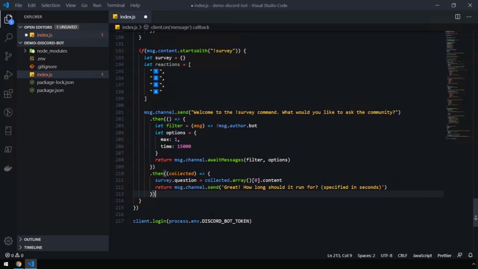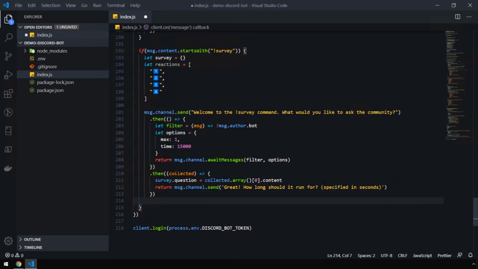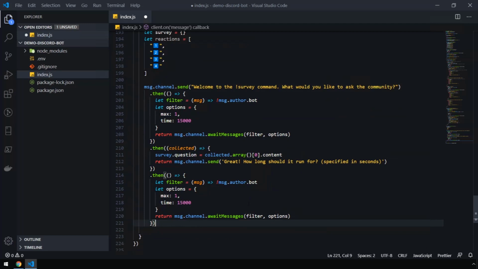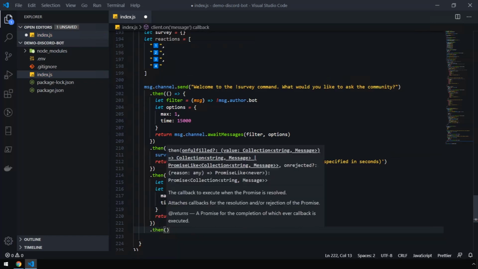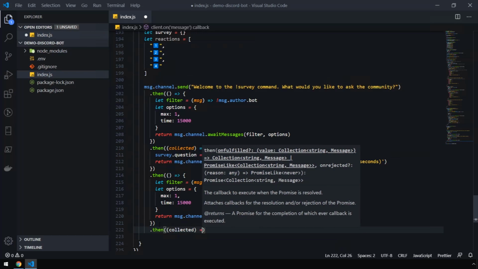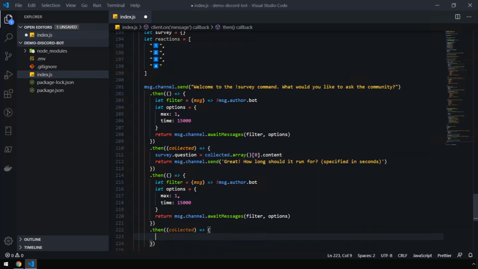Then I'm actually going to copy and paste this previous chained then, since we're essentially doing the same thing here, and we're probably going to do it one more time. So now we're waiting for messages again. I'm going to chain another then there to get passed in the collected argument to a new arrow function.